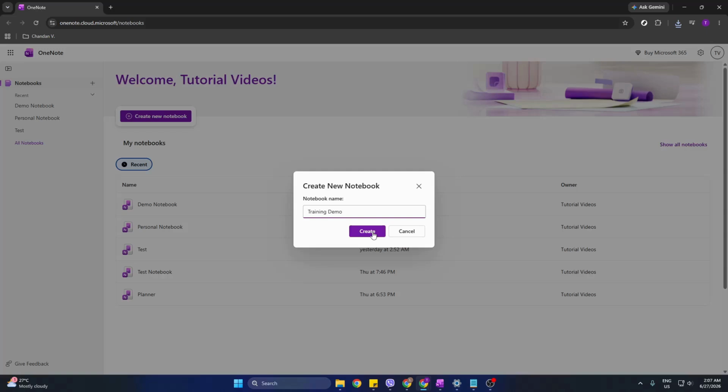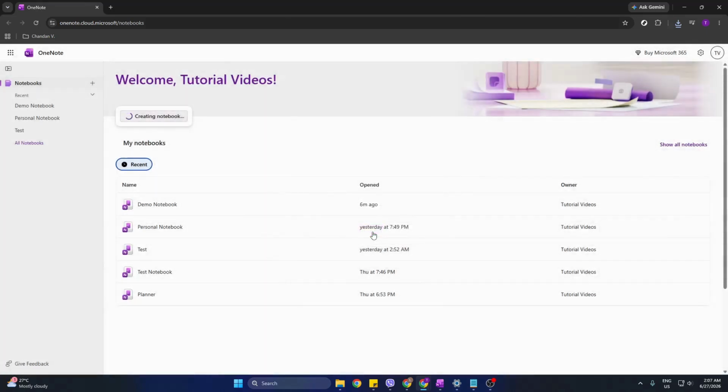After labeling your notebook, click on the Create button. This action solidifies your choice and brings your new notebook to life. Don't worry if your dashboard looks slightly different, the functionality remains the same. Once your notebook is created, it will appear on your screen, ready for you to add sections.